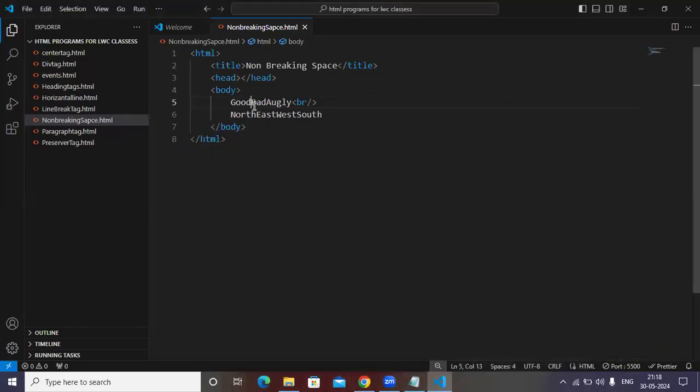So how is it going to print? Good, bad, ugly, north, east, west, south. But actually in good, bad, ugly, we have 3 words. I want to give some space between the words. Like that, in between north, east, west, south also I want to give some space. Generally, we can give the space manually by writing the content in the body tag like this. But without pressing the space bar, I want to give the space between the words. We need to make use of one thing called NBSP.